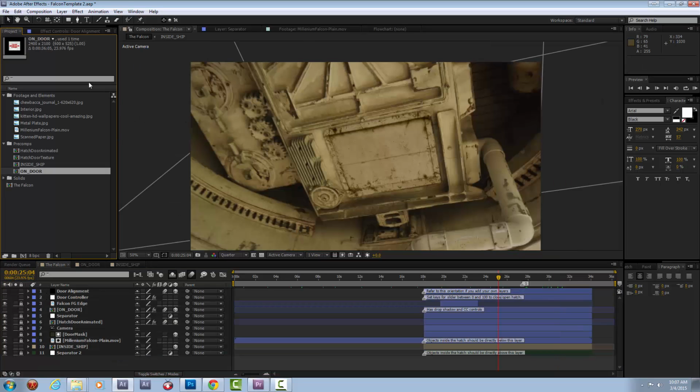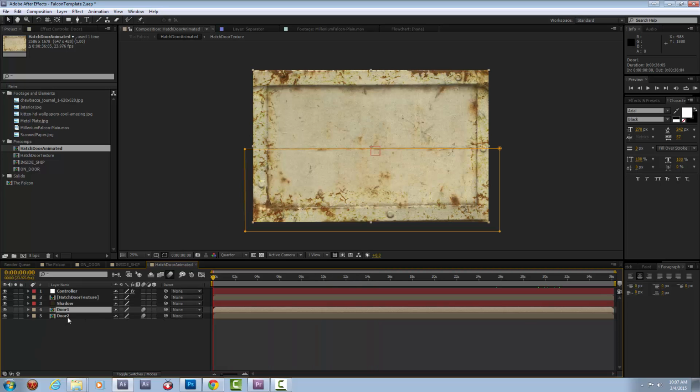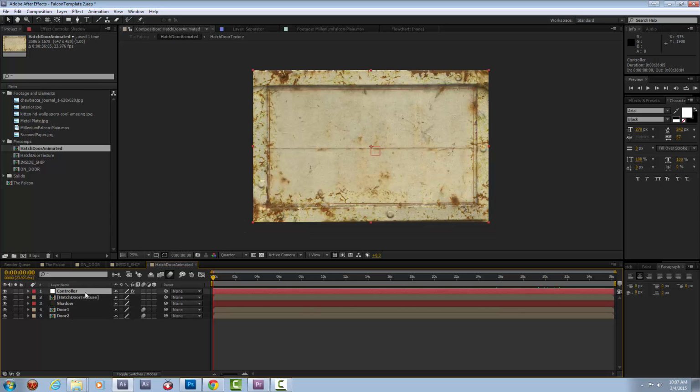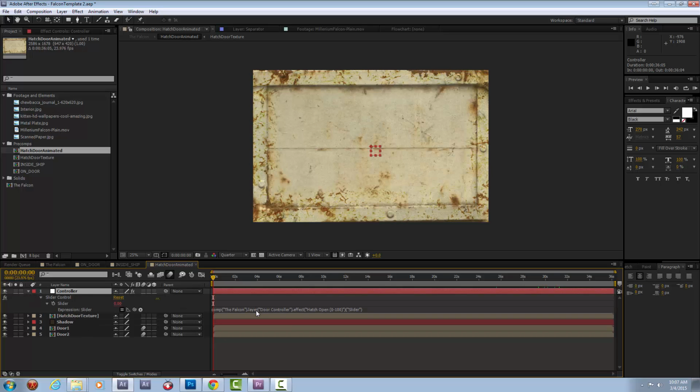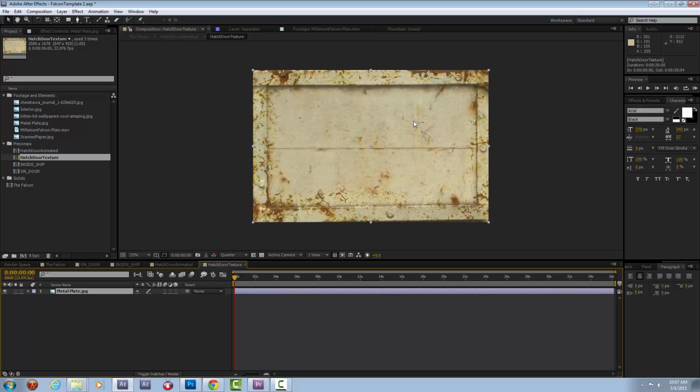And one more thing about that hatch. In my pre-comps over here, there's the hatch door animated, and that is the comp that the actual animation of the door opening and closing comes from. I have it broken up into a door and the frame and a little drop shadow that comes in. And that is linked, you'll see, to the slider in the other comp right here. But they're all sourcing this hatch door texture, which is just this piece right here.